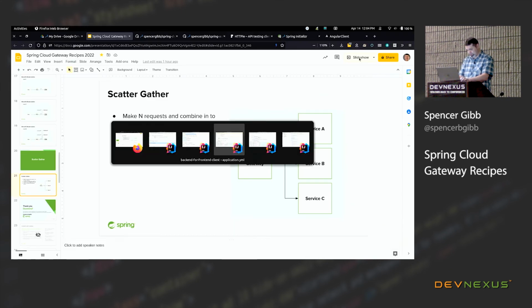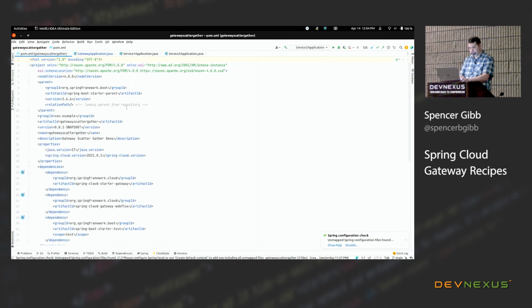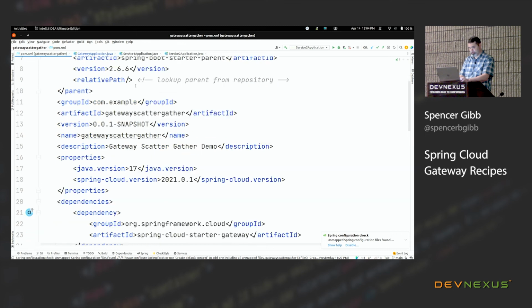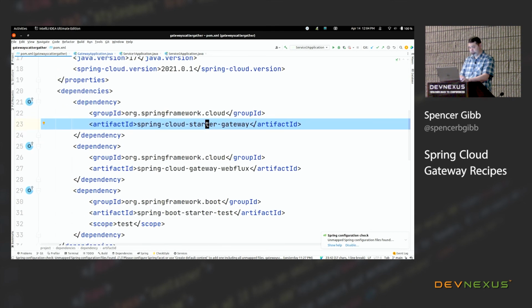See if I can find the right one. It's going to be the last one. Okay, so here we are. In our POM, again, Spring Boot, Spring Cloud 2021. Here's the starter that we've been using this whole time, Spring Cloud Starter Gateway, but we're going to add a new one, Spring Cloud Gateway WebFlux. What this does is it configures WebFlux or WebMVC, if that's the case, to have a new type that you can add as a parameter to your controller methods, okay?